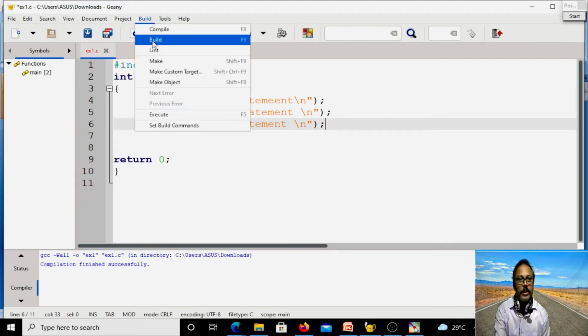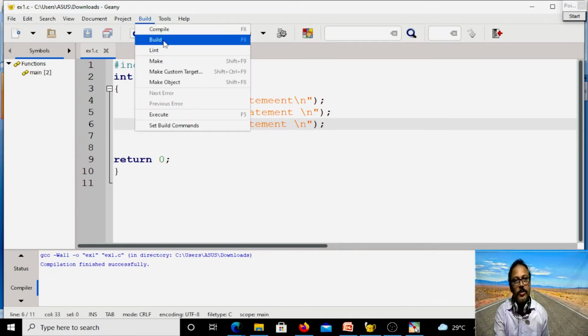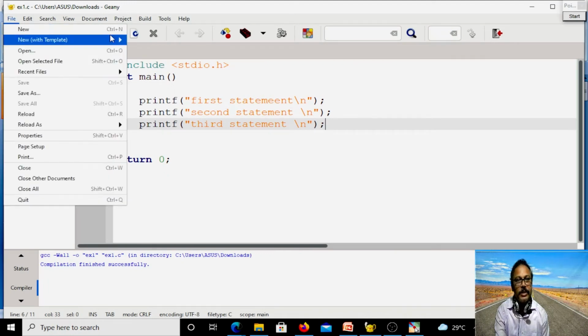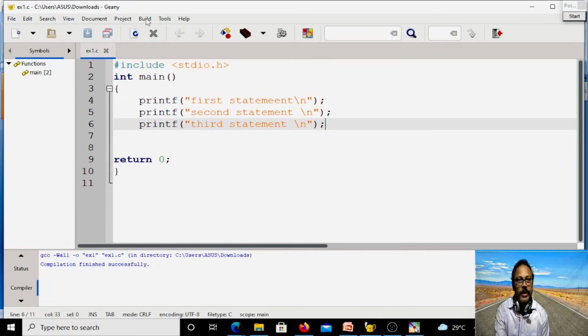So here we'll build. Okay, compilation is okay. So in Guinea you always use build instead of compiling and then building. If you want to actually create a new file, you can go here and select new. Okay. Now what happens if I execute?